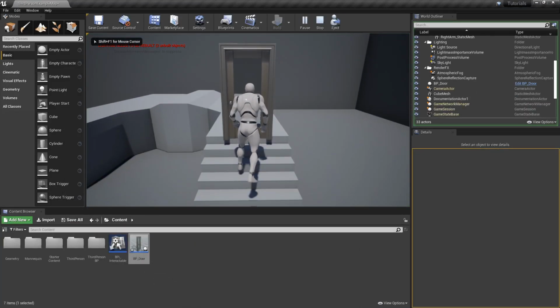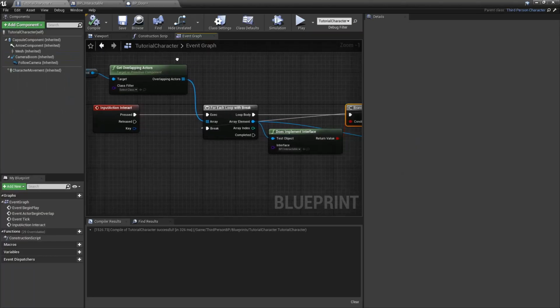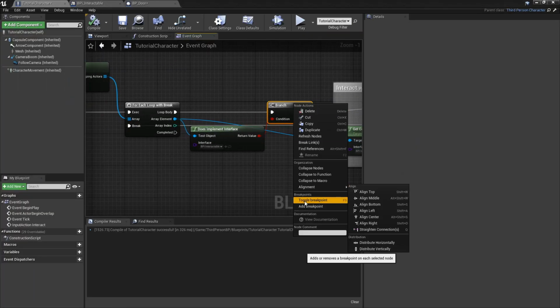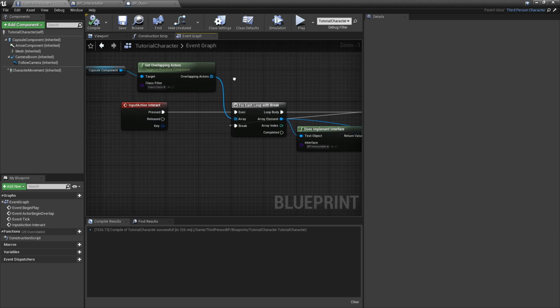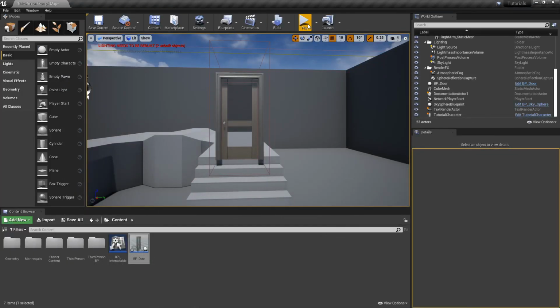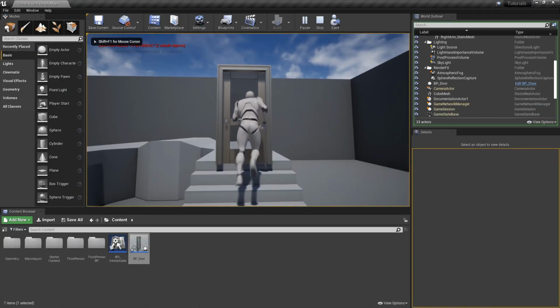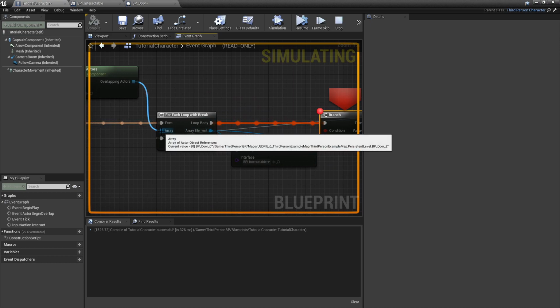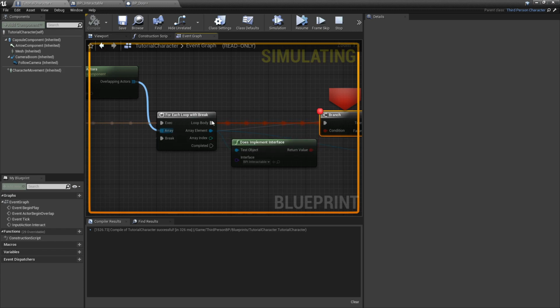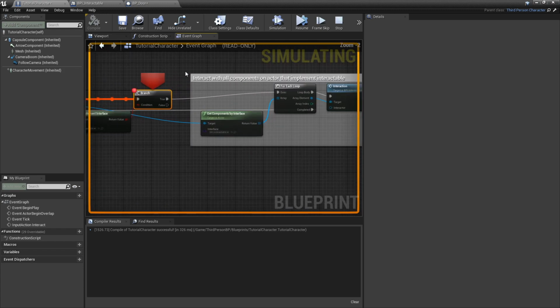So let's hit play and go up to it and hit F. So I'll set another debug toggle breakpoint over here after the branch. So this should only trigger if it finds some overlapping actors. Now let's go ahead and hit play. We go up to the door, hit F. And it looks like we've got at least one or two. So it looks like it is overlapping with the door. So finally, that's good. And we just need to see what's happening here.